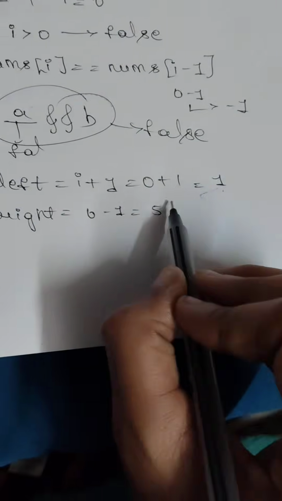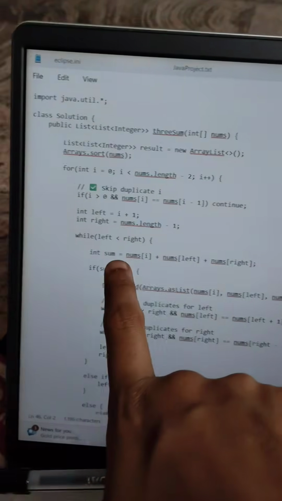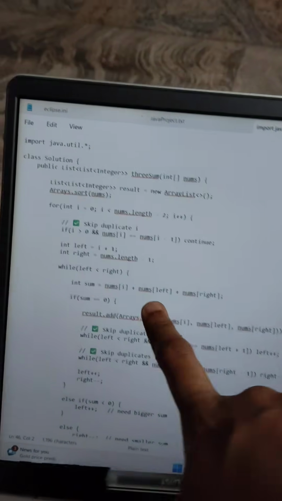So as you can see here, I have to check whether left is less than right. So clearly 1 is less than 5, so I'll enter the while loop now. I have to first check whether nums of I plus nums of left plus nums of right, so I have to calculate the sum of these 3. So let me write down nums of I. That is nums of 0.